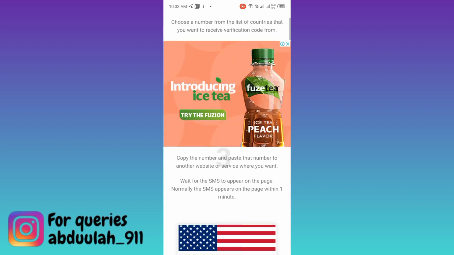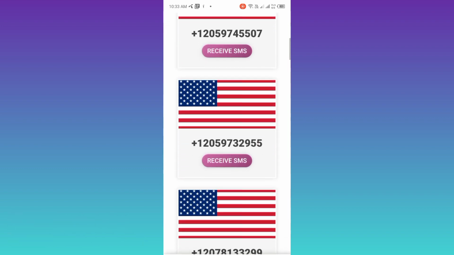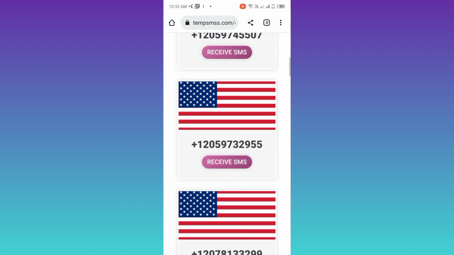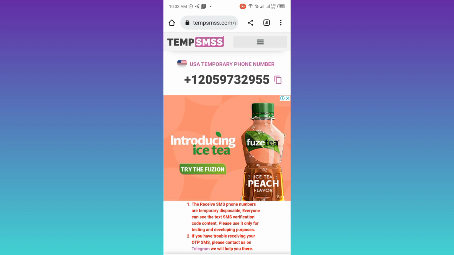Once again scroll down. These are the phone numbers that you can use to create a fake WhatsApp account. So select any one and click on this receive SMS option. Now right next to the phone number you will see this copy option.